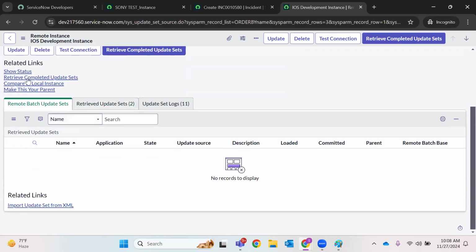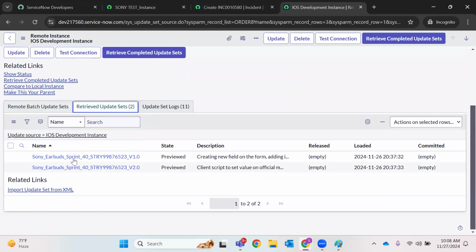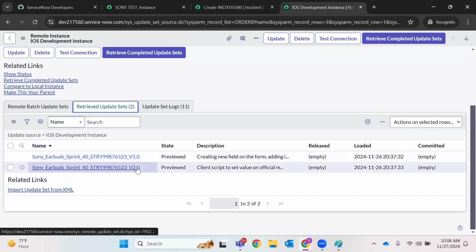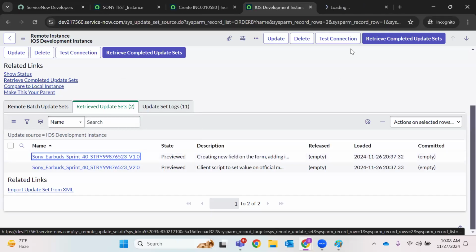So you will have this show status, retrieve complete update sets. Even from here, you can just click compare to local instance, make this as your parent. If you are working on batch updates, you'll have information here. Retrieve update sets. See, both of my version 1, version 2, both of them are being retrieved. Now what should I do? I'll open version 1.